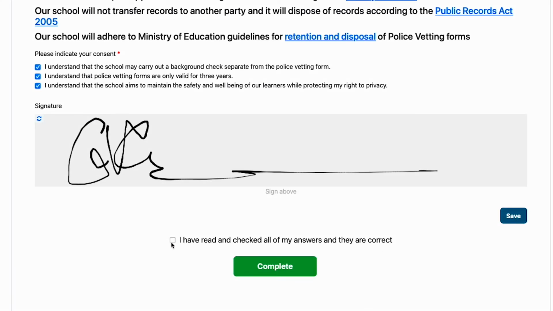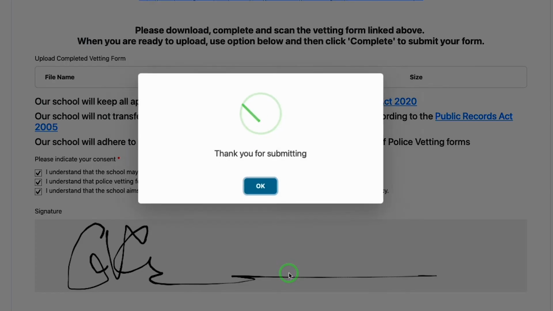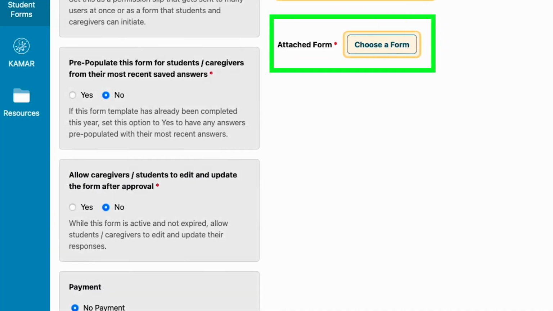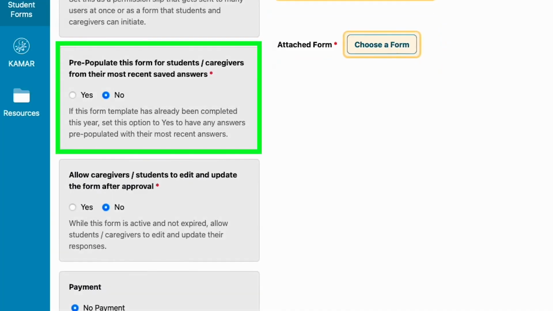Student forms present the user with a button labeled Complete. The final setup step will be to choose the form that you want to send to your users.